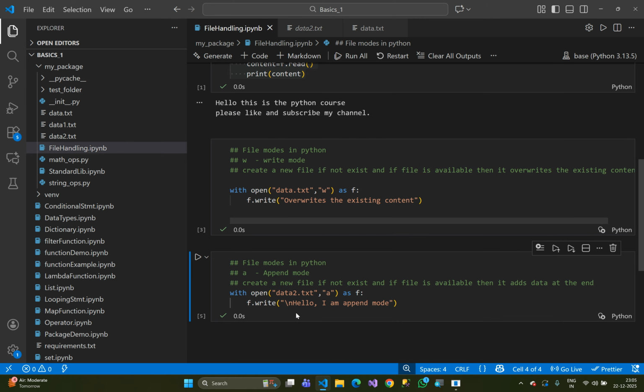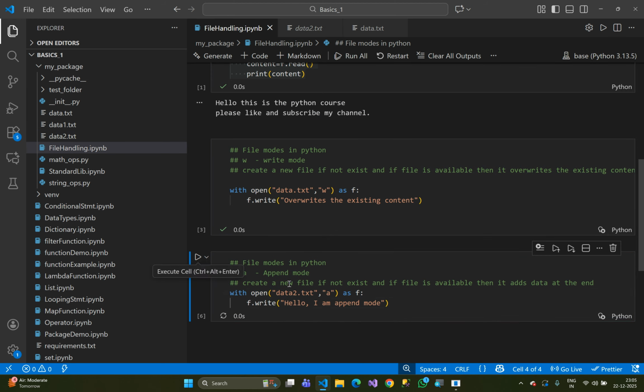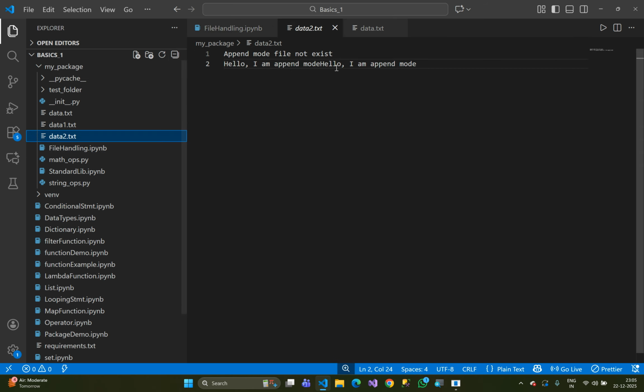If you don't use new line here and just execute one more time, then here your data is appended here only. After that, this will print. After that, here data appended. So if you execute one more time, then you can see data is appended here. Okay, this is the append mode.